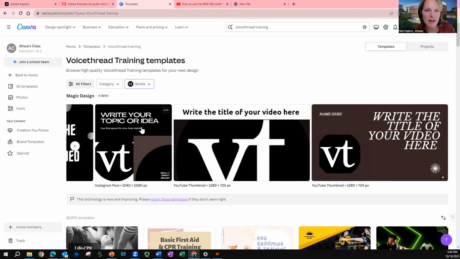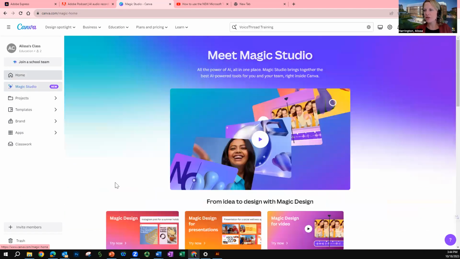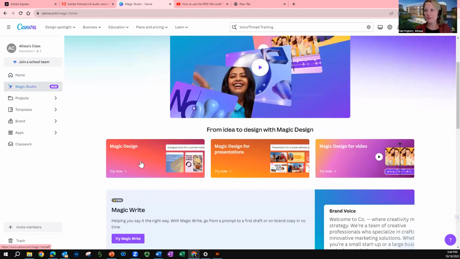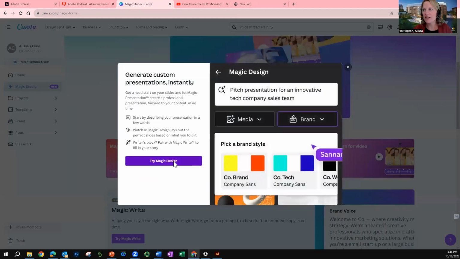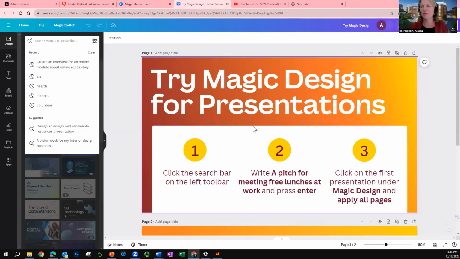That's half the battle, isn't it? Just coming up with the layout and making things look visually attractive. So that is the Canva Magic Studio as far as Magic Design. And then the same thing holds true for the presentation. So I can come into Canva, I can click Magic Design for presentations, and it gives you now this huge tutorial on the right, which is kind of funny.